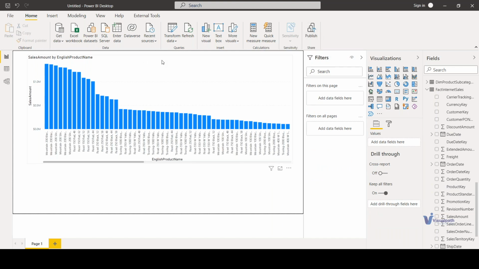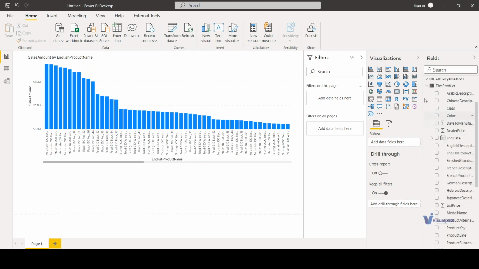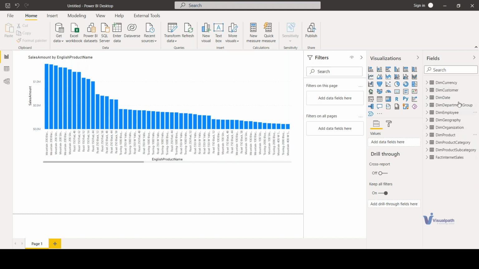But in real time, whatever data you'll be getting from the data source will not have all the requirements for business development. So what you will do is make some transformations, create some new calculations, use those calculations in the visualization, and publish. That's what actually happens in real time.